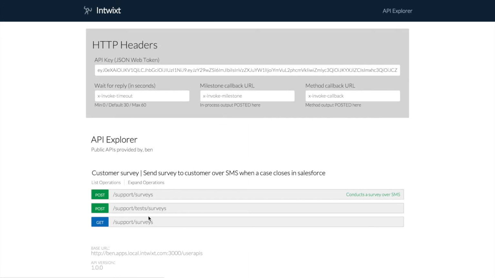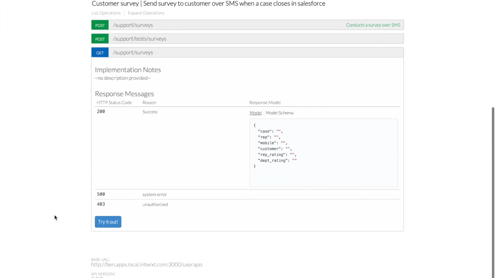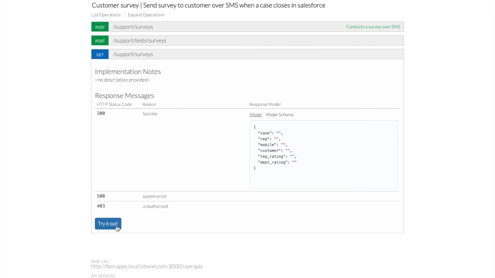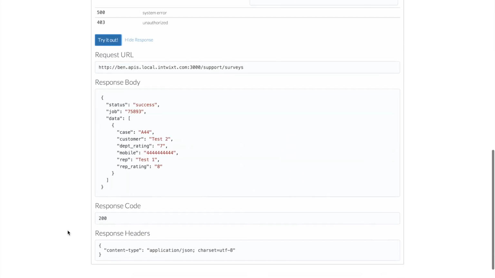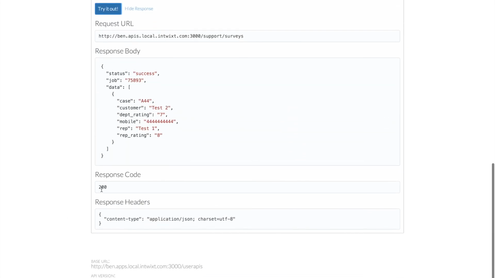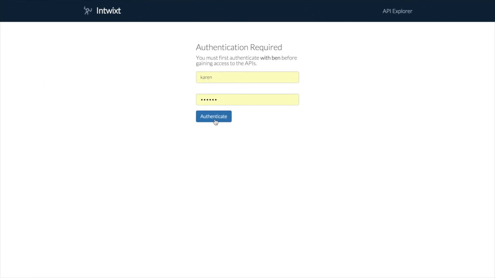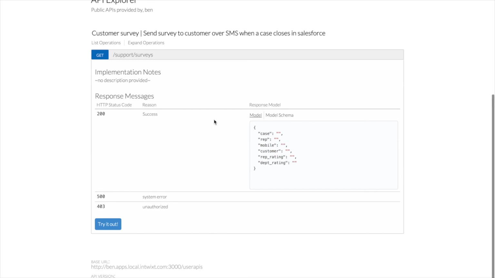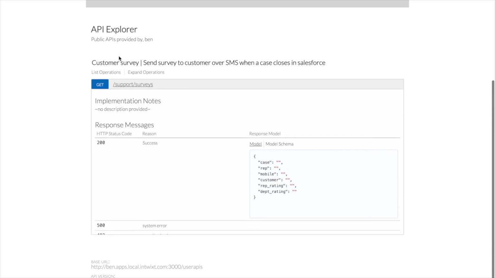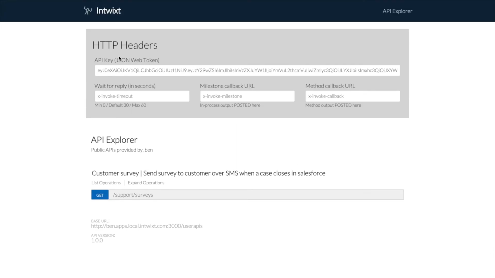Jared logs in and sees the 3 endpoints granted to the developer profile. All API documentation is auto-generated by Intwixt. Jared tests the GET operation that returns the list of surveys. Karen's experience is similar, but when she logs in, she's instead shown the single GET operation granted to the manager profile. Ben has now successfully and securely shared his APIs.